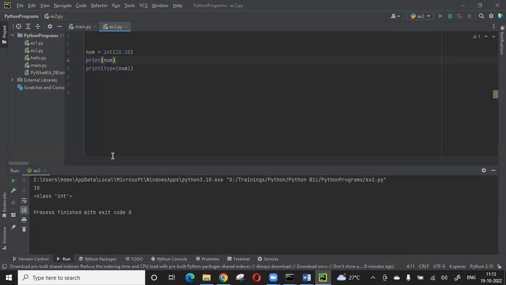Why so 10? You are expecting only an integer value, not a float value. If I say a float, what will be the output? Then 10.10. Okay, so please take this as an example.